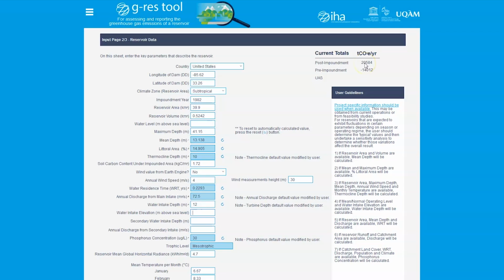So what's happening here is with this deeper water intake depth, water is being pulled from this kind of methane-rich, low-oxygen environment below the thermocline. It's running through the turbines, and it's kind of being degassed and released into the atmosphere. So one way to determine which values are most important at your reservoir is to undertake a sensitivity analysis. There are different approaches to this type of analysis, but one that we used was simple, and that was to change these values by positive and negative 10%. And we can see how this affects your post-impoundment emission rates.